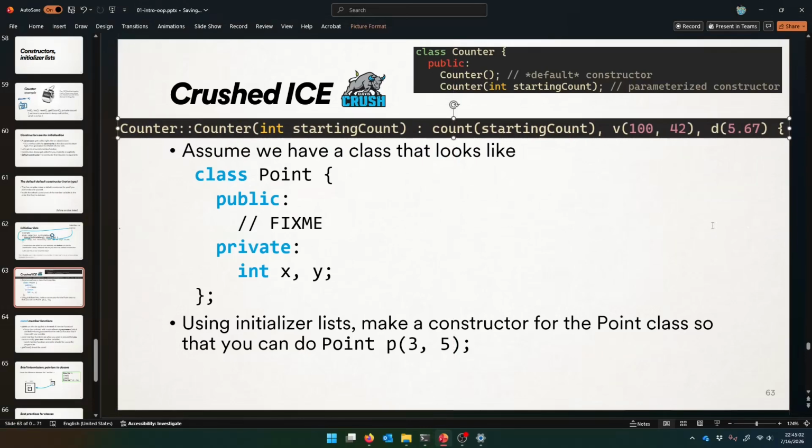Oh, that can all fit, perfect. For counters. So try to do this for points. Make it so that you can say this line and have it run a constructor that's parameterized to set x being 3 and y being 5 using initializer lists. This is a great test. Go off, code it up.